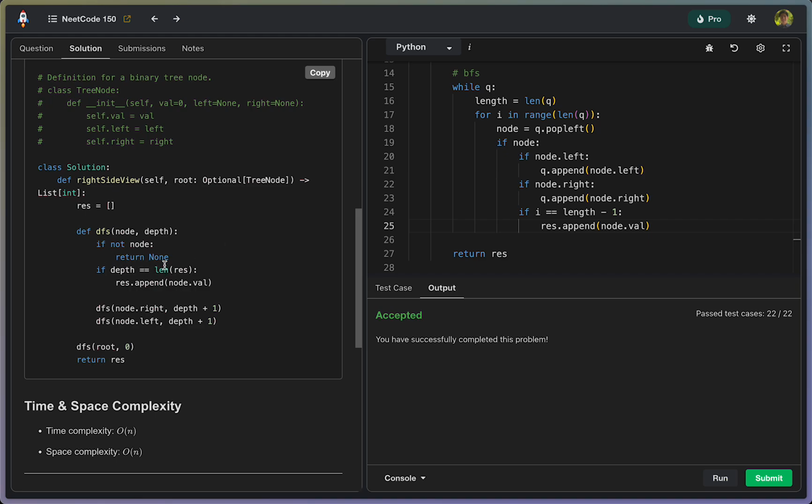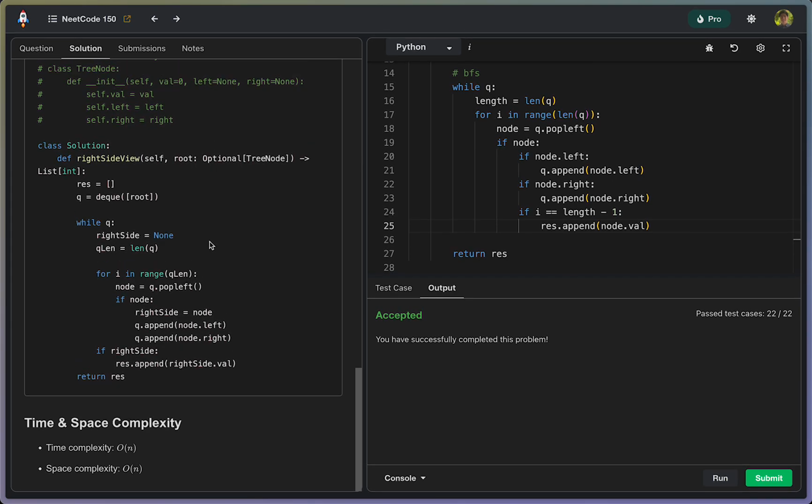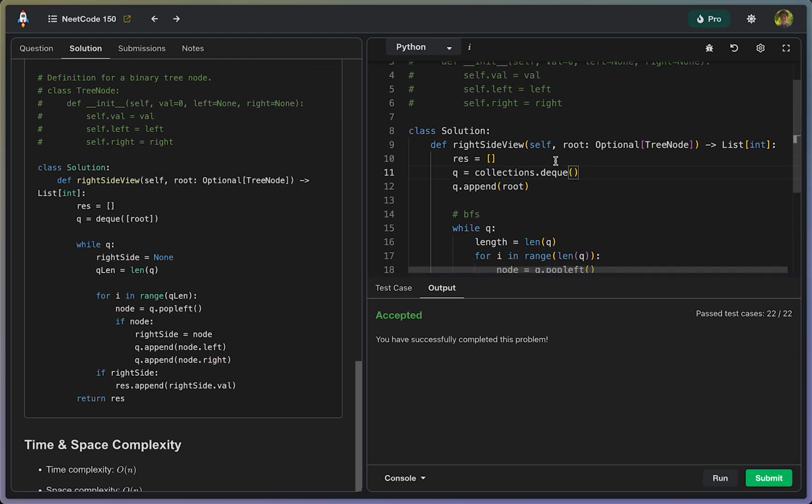If not node, if depth is equal to len res, res append val. I feel like this makes the most sense. Yeah, I could write this better though. Res, q equals collections.deque. Oh, I guess I can just immediately deque, huh? I don't even need collections. Deque root, just like that. Interesting.